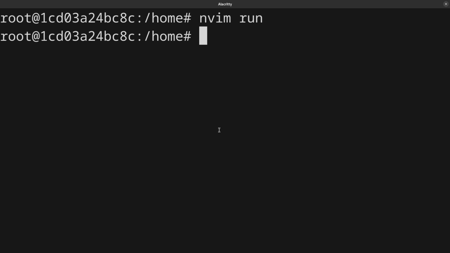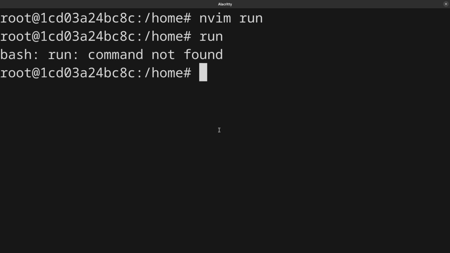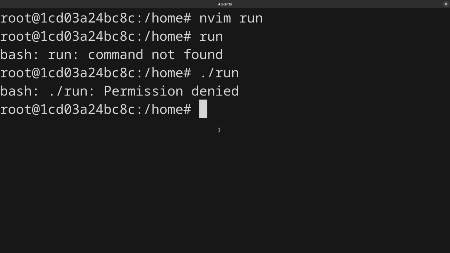So once we are done with this, I can use run, but maybe Linux or Bash will try to execute a command, because we are not specifying a file. To specify a file, we have to give the absolute or a relative path. In my case, I'm going to use the relative path because I'm in the current directory, and execute run. And as you can see, I have permission denied.